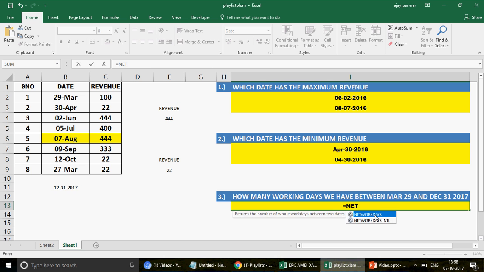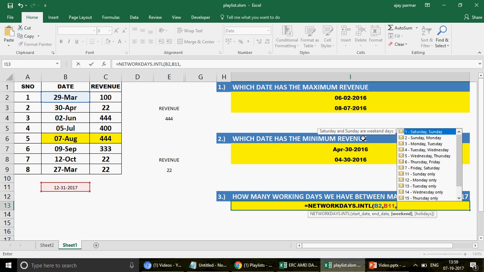By default, it is going to exclude the Saturday and Sunday. Okay, if you are not looking for Saturday and Sunday, and your company works on a different concept, you may have Monday, Tuesday as your off, so you can use NETWORKDAYS.INTL, and there you will have this option where you specify what your weekend is, right? So for example, if I talk about NETWORKDAYS.INTL, what is the start date? So start date is going to be this, let's say 29th of March, and the end date is going to be 31st of December, and then the weekend, you can choose the weekend from here as well.